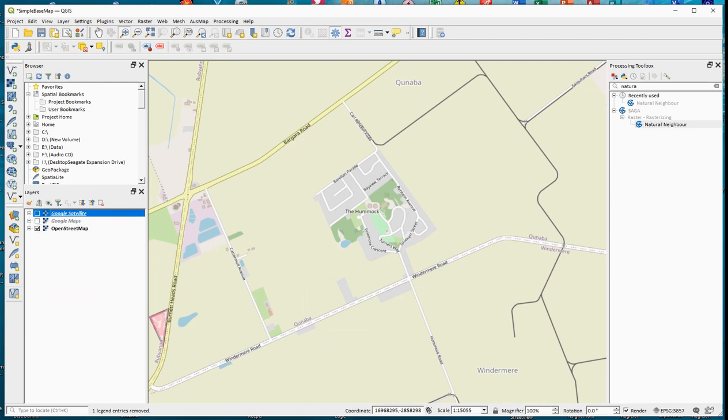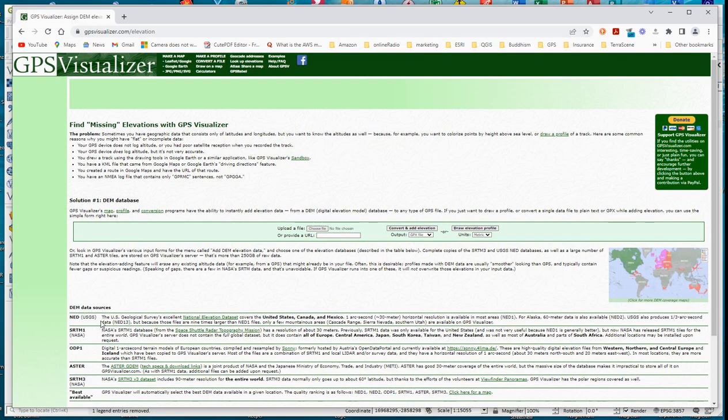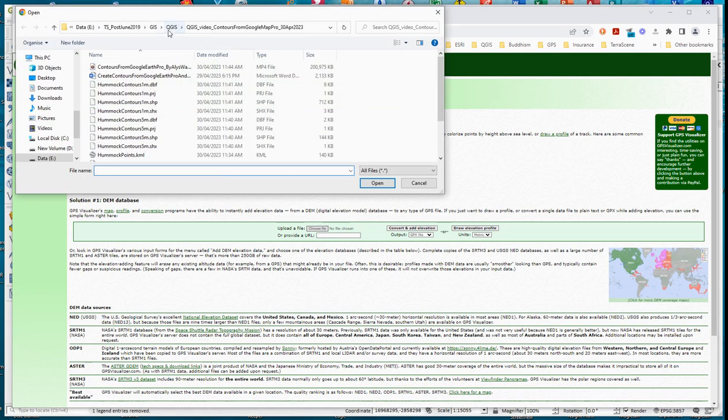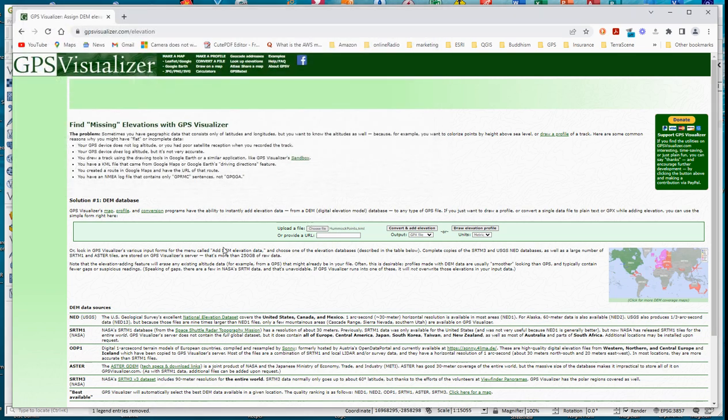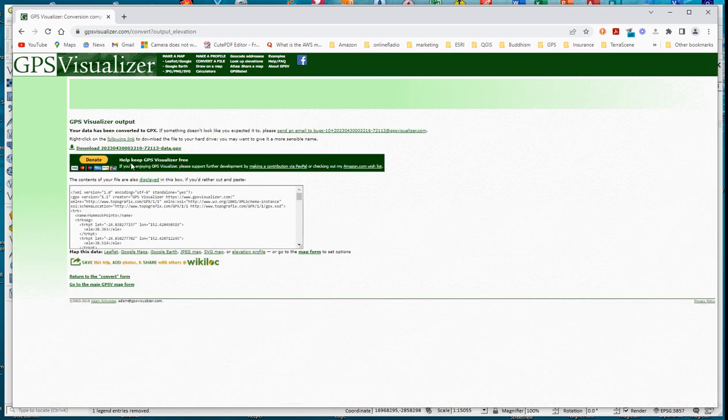Now we need to go to a website, and the name of the website is gpsvisualizer.com. The section we're going to go to is /elevation. So you're going to go to your KML file, your Hummock Points KML. You want to create a GPS file, and this is pretty straightforward. You just click on convert and add elevation, and you can see up here the website's doing it, and now we have a GPX file that we can download that we'll bring into QGIS.